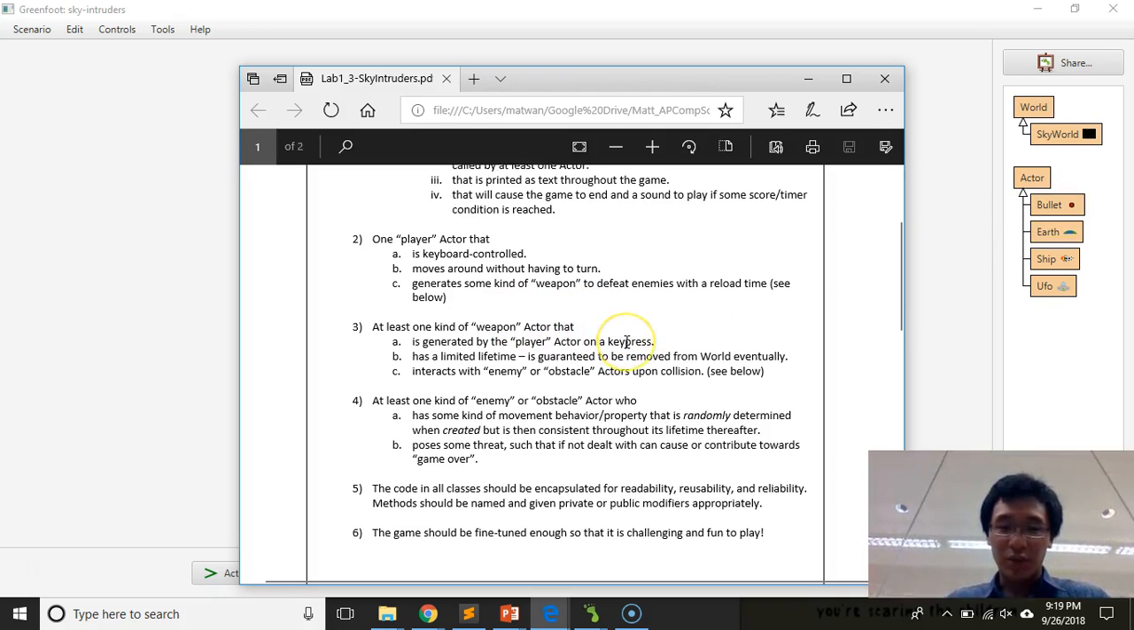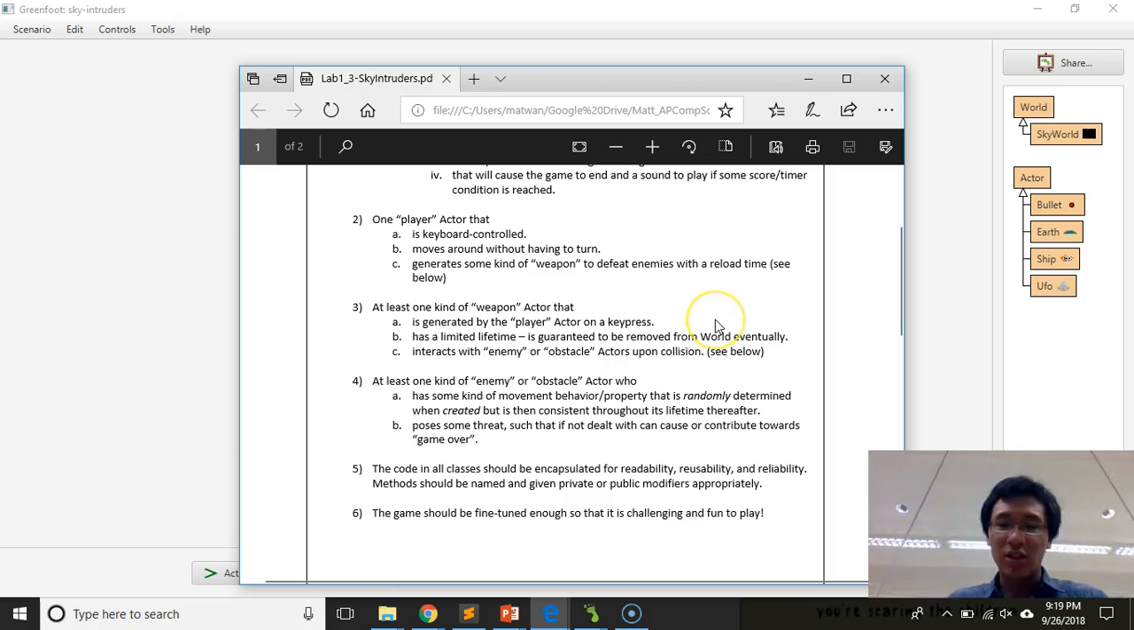And so that leads us to point 3. There needs to be some sort of a weapon actor that gets created by the player actor. It can't live forever. It has to have a limited lifetime, and at some point you have to make sure that it gets removed from the world. And when it hits an enemy or an obstacle actor, there needs to be some interaction. Maybe it damages it, maybe it destroys it, who knows.